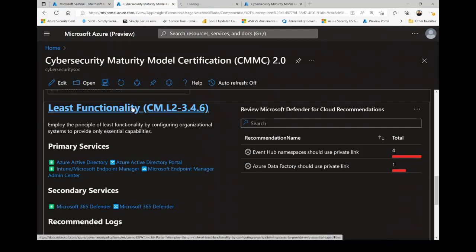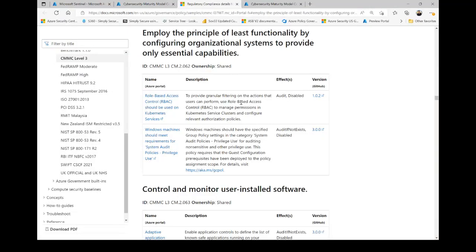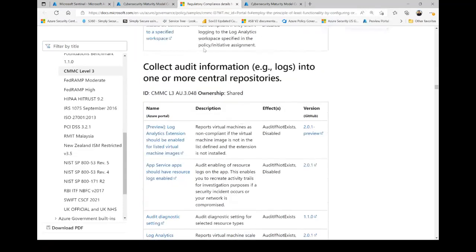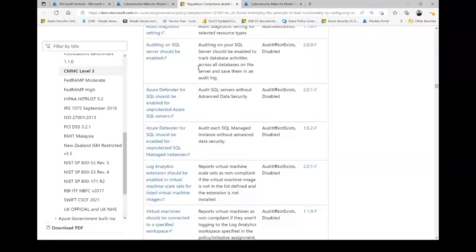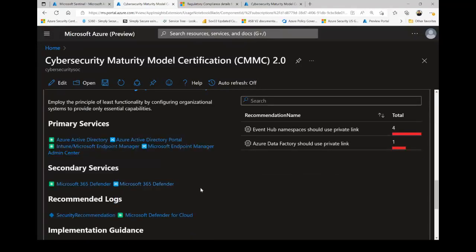So at the top here, this is a light blue link, meaning it's a deep link. This can help me understand more information about this control, and I can have a look at the Microsoft documentation if I want to learn a little bit before I begin implementing. Again, you can see the services that will help you meet this control and the recommended logs. If I'm asking for a service, I'll provide a link to learn more about it, and I'll also link to the portal. Here are some Microsoft Defender for Cloud recommendations that may help me better meet this control.